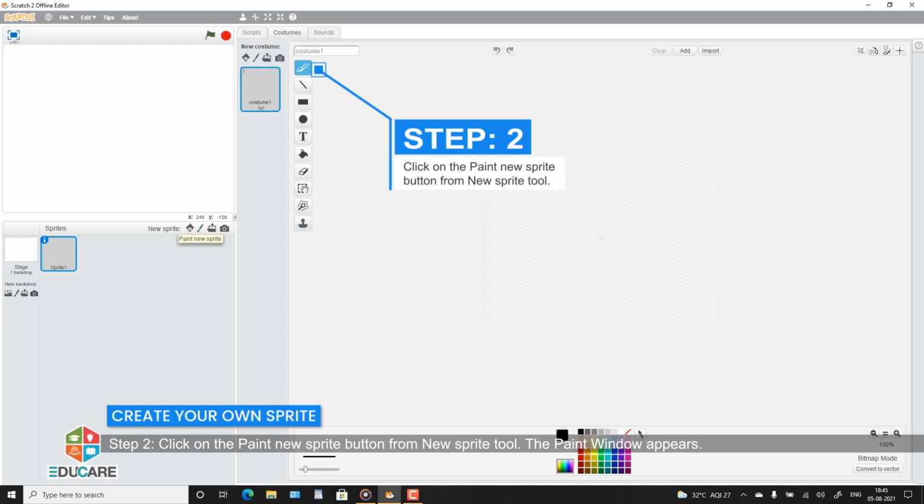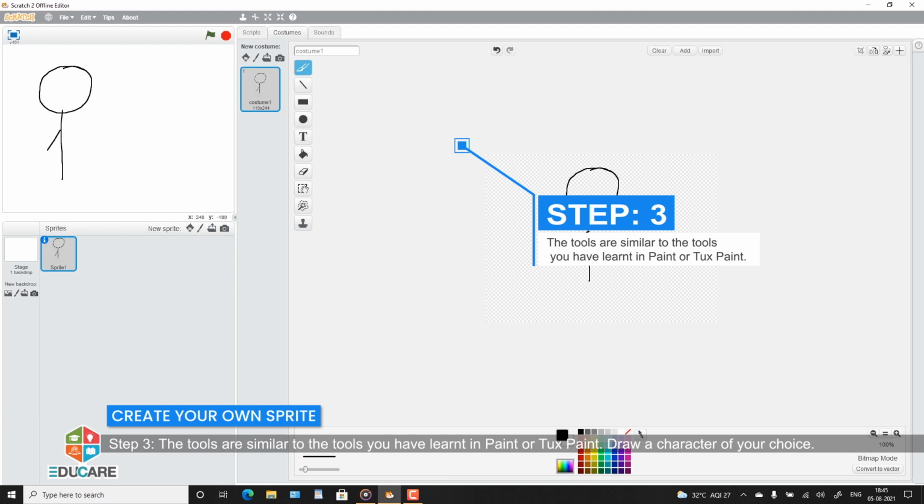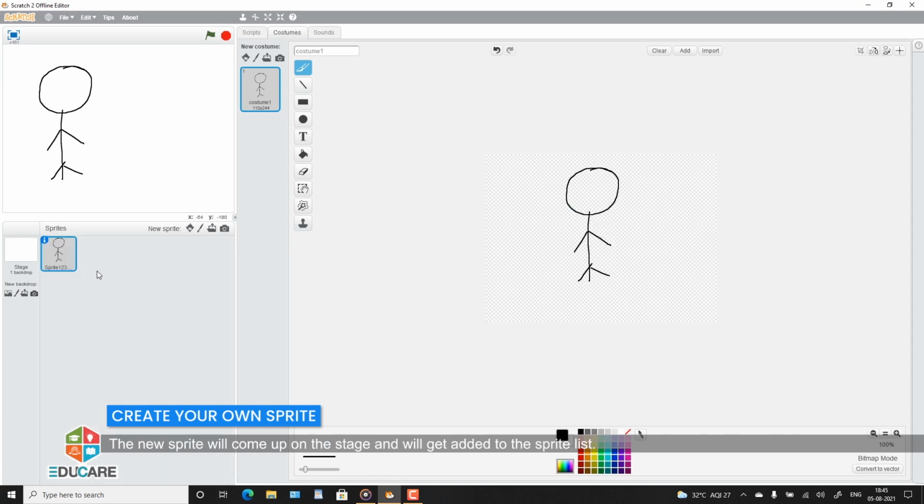The paint window appears. Step 3. The tools are similar to the tools you have learned in Paint or Tux Paint. Draw a character of your choice. Change the name of the sprite. The new sprite will come up on the stage and will get added to the sprite list. This sprite can be dragged and moved on to the desired location on the stage. The zoom buttons can be used for increasing or decreasing the sprite size.